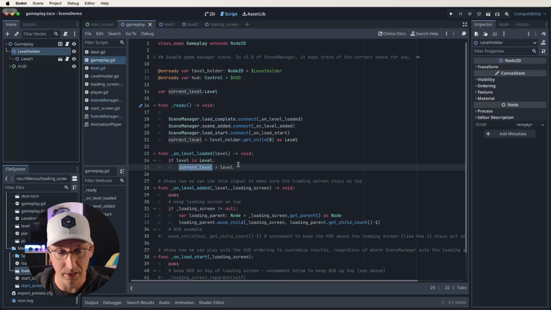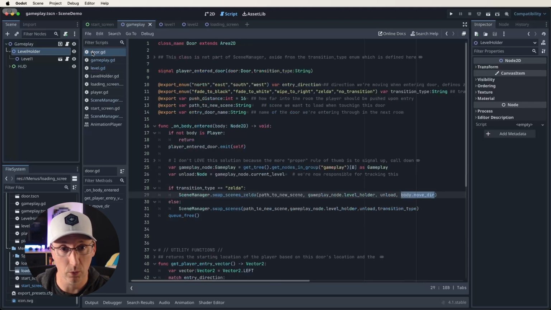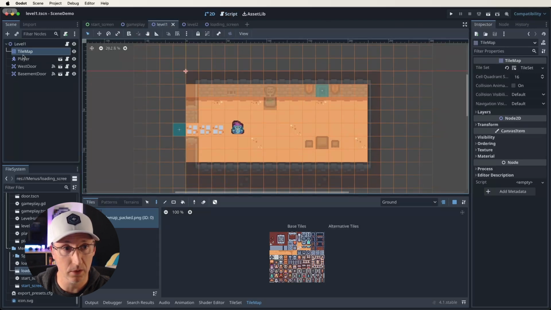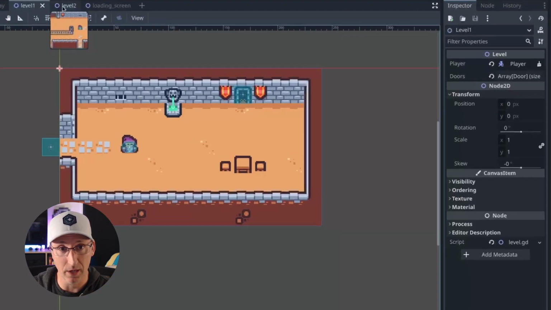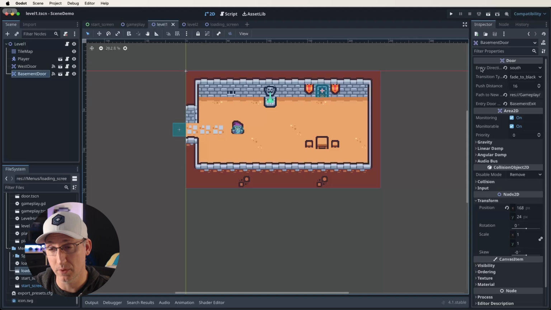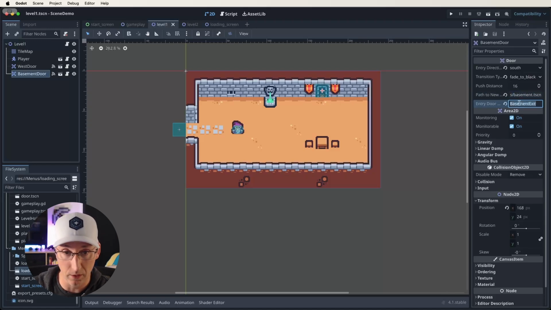Before we talk about the rest of this gameplay scene, I want to pop over to our door scene. And actually, just as a quick recap, the way I've set up these levels is, each level has these doors at its exit, and the door defines the transition type, the direction of entry, a bunch of other things, including, of course, the path to the scene of the next level and the door in that level that we want to come through.